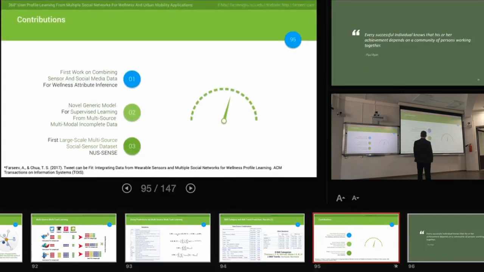So here we combine sensor and social media data, we combine different data sources, and we release the very first data set that has both social media and sensor data together in one pattern. So it's very good.